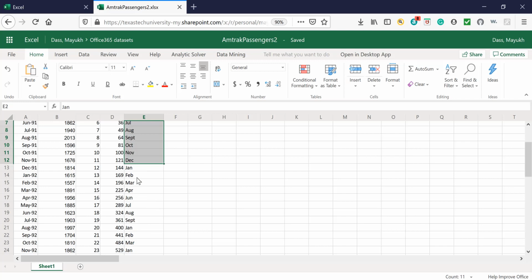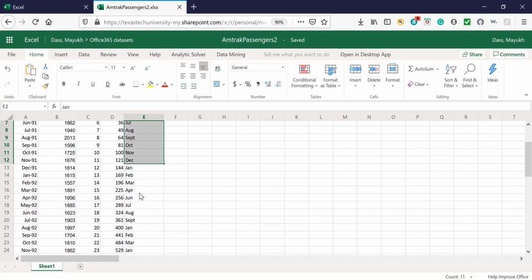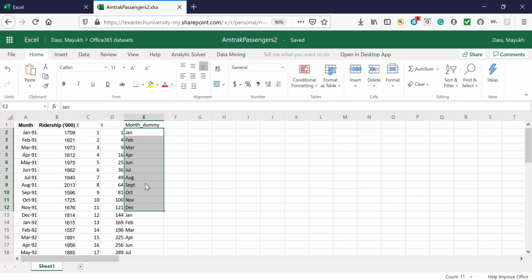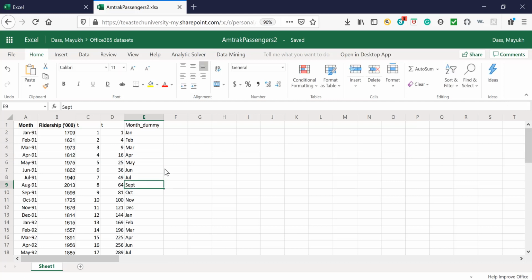See, there is a problem. As you can see, I just selected and double clicked, and then January, February, March, April, May, June, July, August, September, and then October, November, December is not captured properly. Okay, that's one thing to think about. So I think we are also missing May here. That's the reason it happened. Okay, so just make sure.